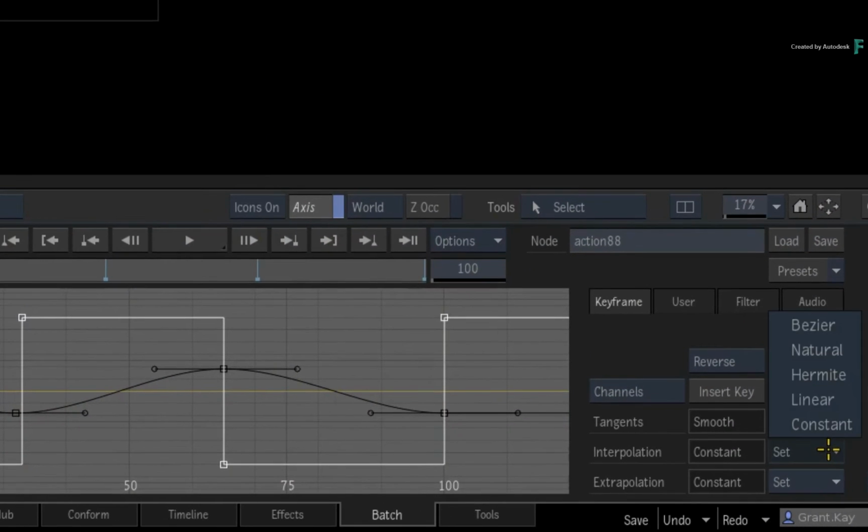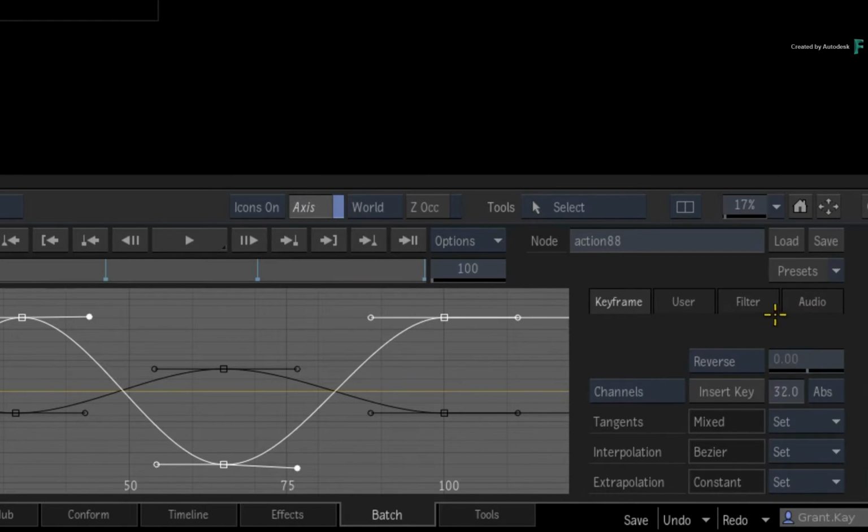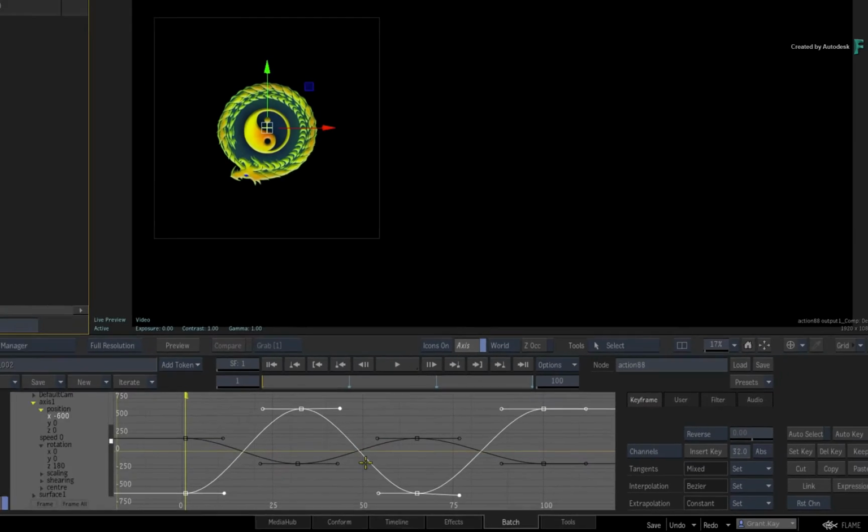Finally, the last two types of interpolation are Hermite and natural. These also calculate smooth curve animations similar to Bezier. However, the difference between them is the mathematical calculation in creating the curves. Just choose the interpolation that works best for your animation.